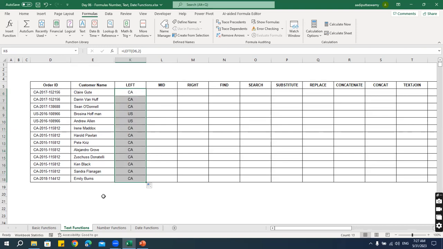particular order ID. Suppose I want to get the last 6 characters, then I'll say equals RIGHT, and I'll select this, comma, 6. From the right side, I need 6 characters. I will select and drag it like this. See, the last 6 characters I'm getting.